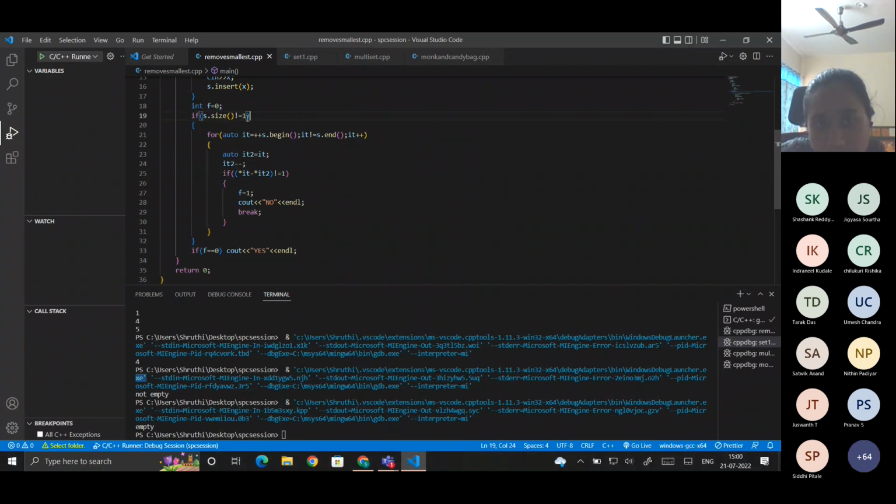First of all, I'm checking if the set is of size greater than 1, so that then I'll have to iterate and find out if the consecutive elements differ by 1 or not. If the size equals 1, then f is 0 and I will print out yes directly. If the size is greater than 1, I will have to traverse the elements.